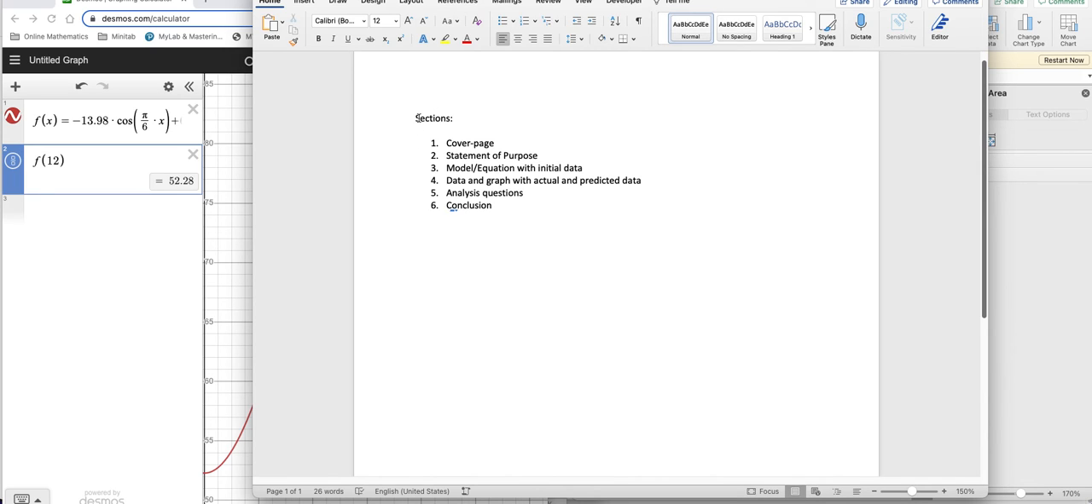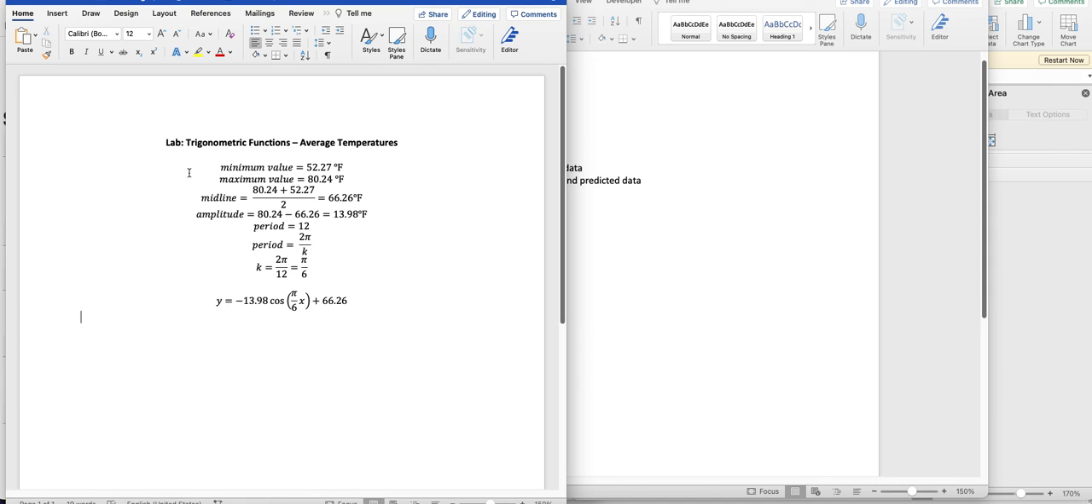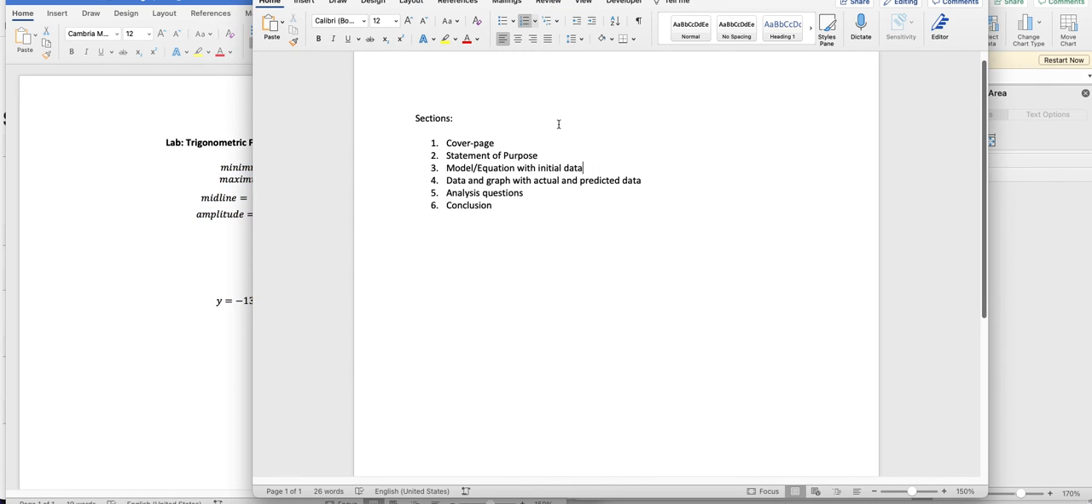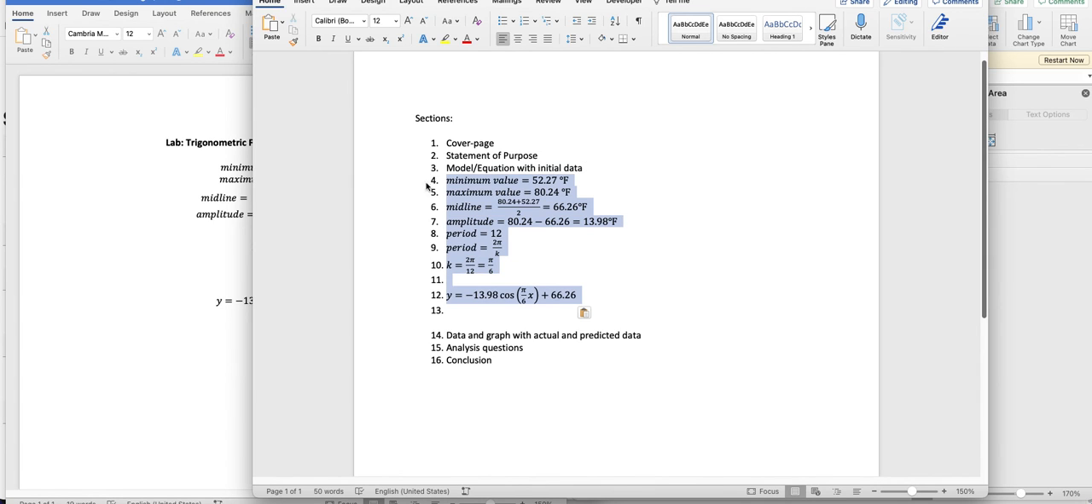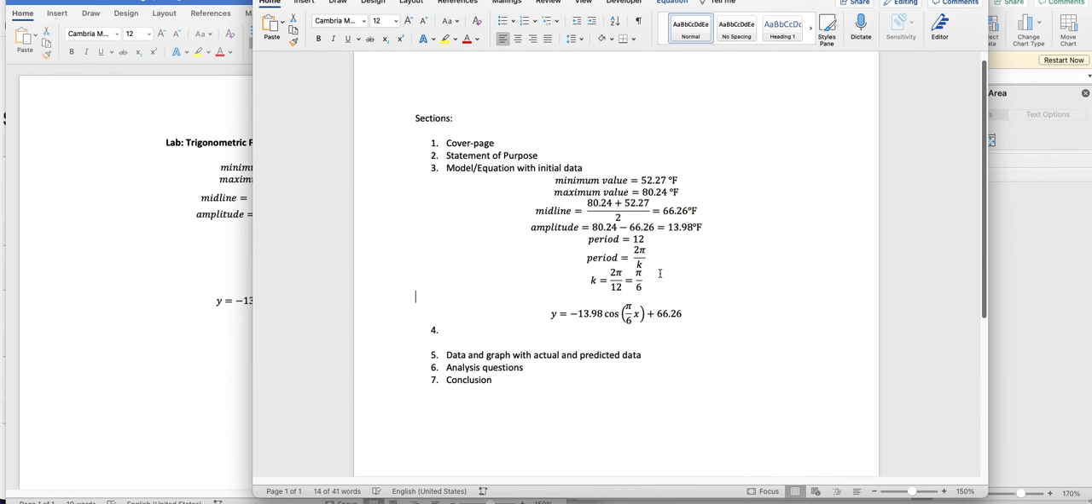So when you're doing your lab, there are 6 main sections, so you want to make sure that you have a cover page. Maybe in the cover page, you include things like a nice picture of your city. Make sure you include the statement and purpose. In the third section, model and equation, this might be where you want to copy and paste some of your work to show how you created your model.